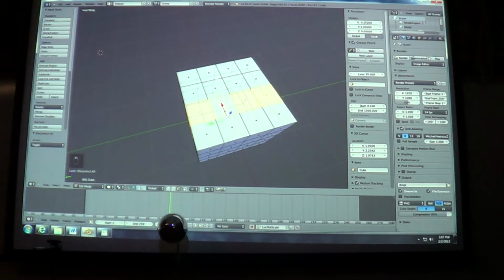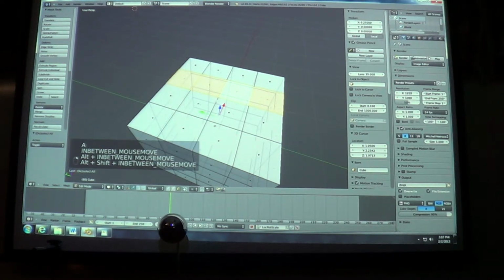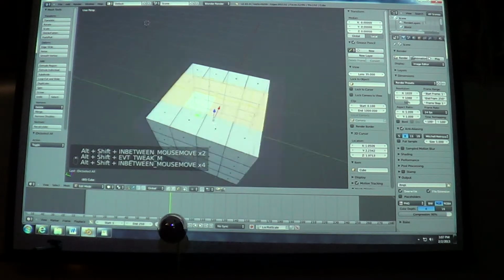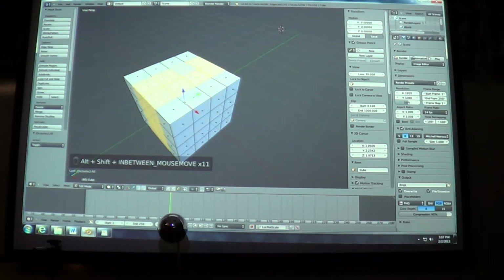So, for instance, you can select all sorts of things. You can also add to selection using Alt-Shift, right mouse. Was I saying left mouse? I meant right mouse.